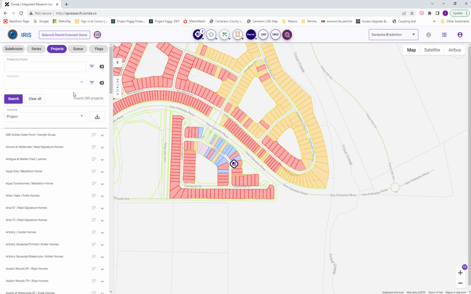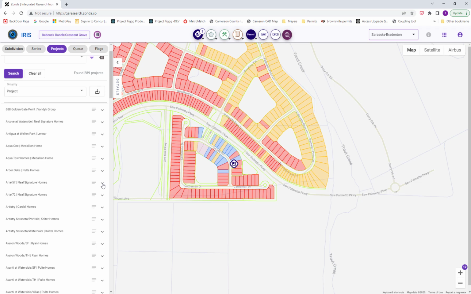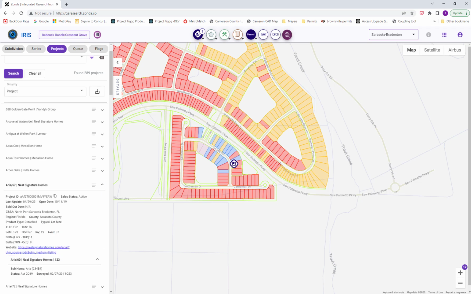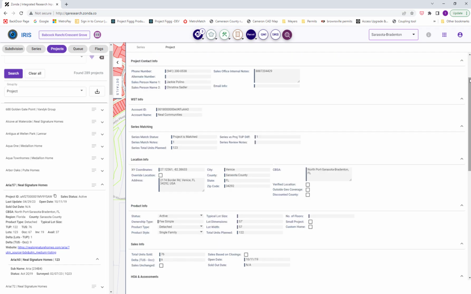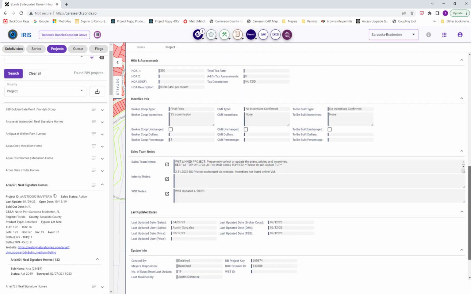The project listing is a pivoted view that shows projects at the top level with the related series records nested underneath. The project tab follows the same design principles in that it can be filtered and grouped by a number of different fields, and when a project is selected, we can slide out the detail panel and see all of the data that we have for this particular project.